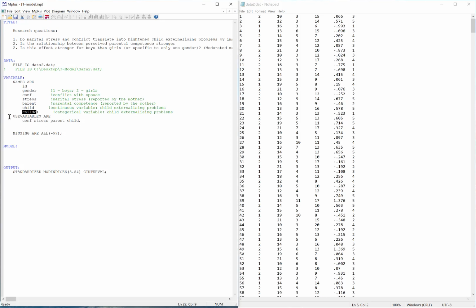Now, in the use variables section, it doesn't matter which order you put the variables in. However, in the names are section, it is critical that you use the exact same order as you had them in the data file, because otherwise Mplus will label them wrongly. So just remember that for names are, it is absolutely essential that all of the variables appear in the same order as the data file, whereas in use variables it doesn't matter.